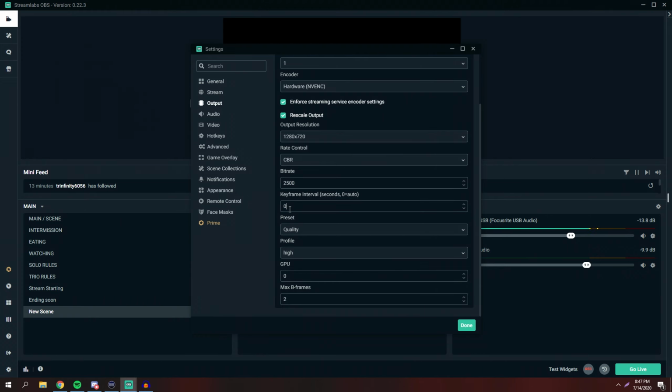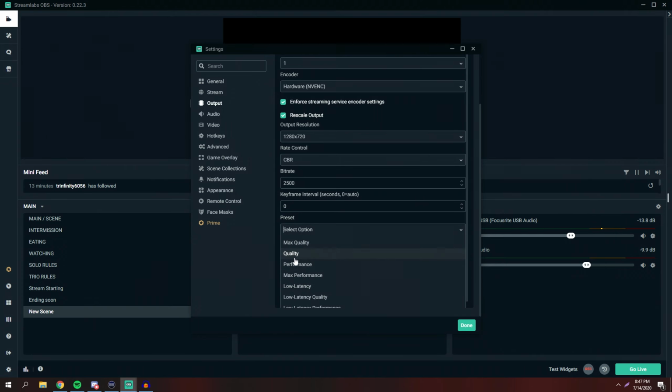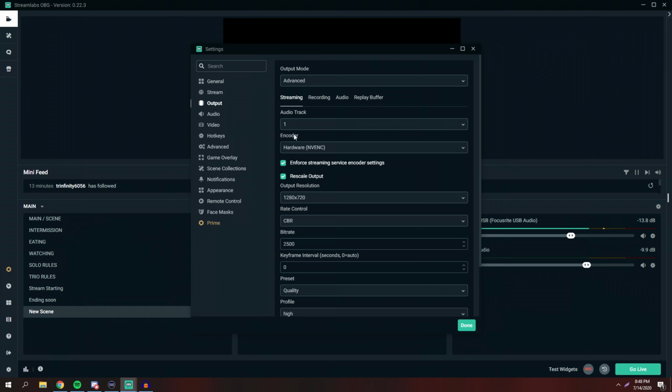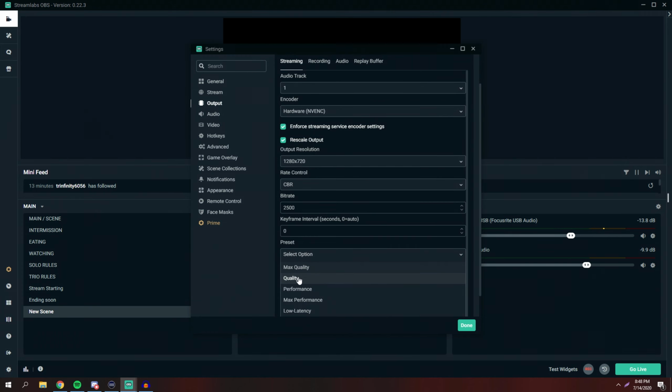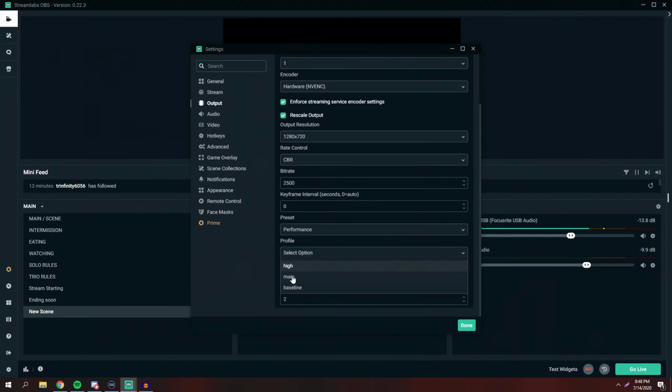Keyframe interval 0. Quality, you can either put this on quality or performance. So quality, I would recommend if you're doing 1080 like we were talking about earlier over here. If you're doing 1080 instead of 720, then I would recommend putting quality. If you're doing that 720, do performance. Profile, I would recommend main for both of you. GPU on 0, max B-frames on 2.